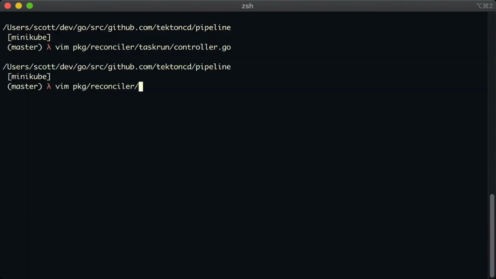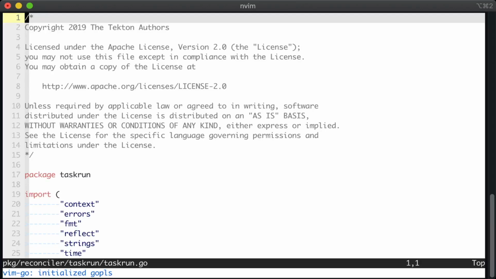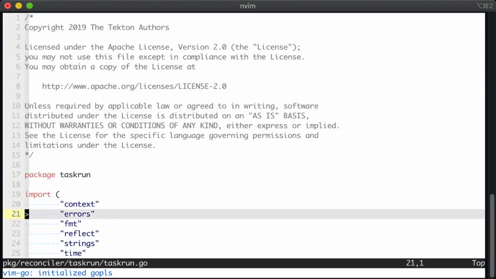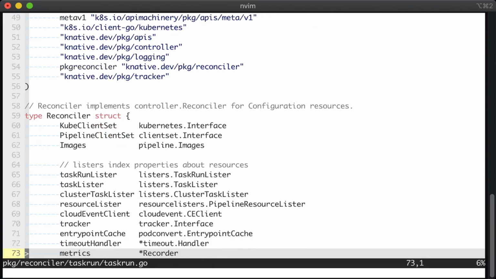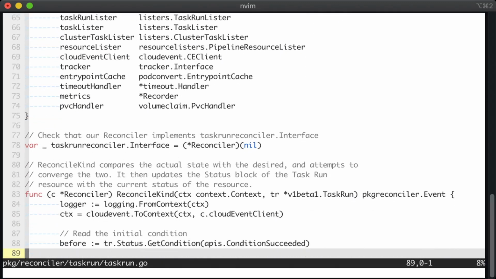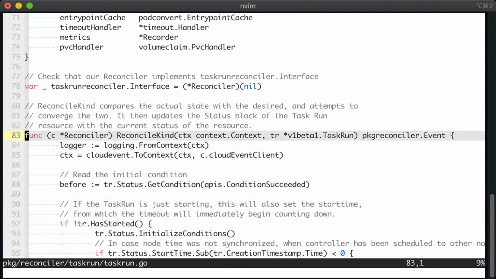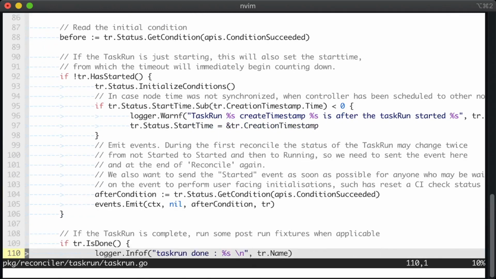The next place that I'd like to have a quick look at is the TaskRun reconciler itself. So this file here is the core of the reconciler. And as we scroll through it, we'll eventually get to a reconcile kind function. And this is the first place that is called when those pod and TaskRun updates are observed.